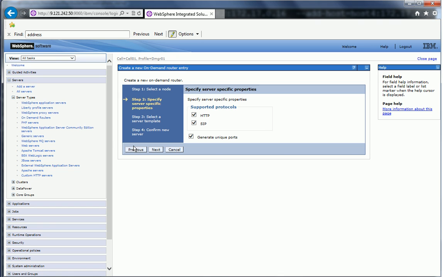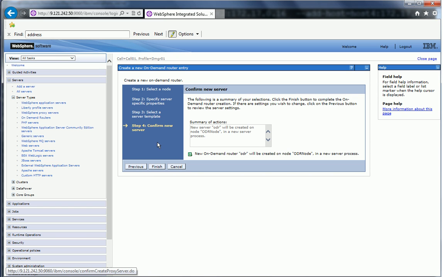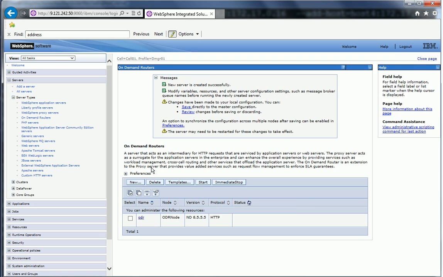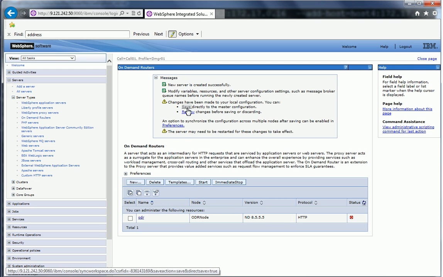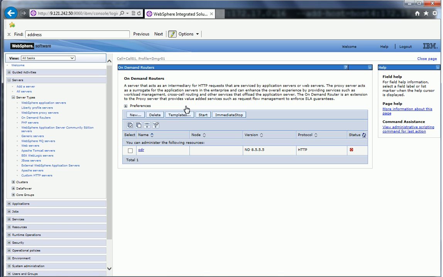Click next. Uncheck SIP. Then click next. Then click next. Then click finish. Click save to save the changes. The on-demand router ODR has been successfully created.